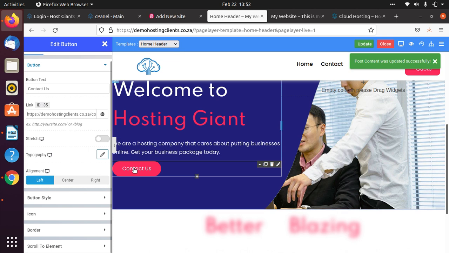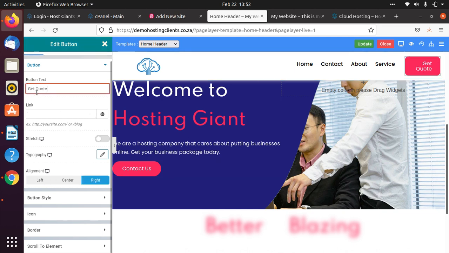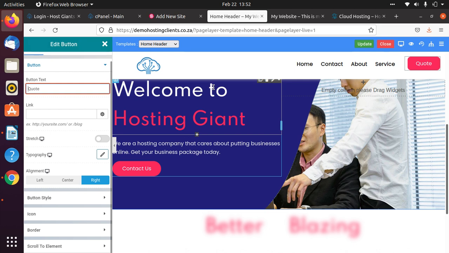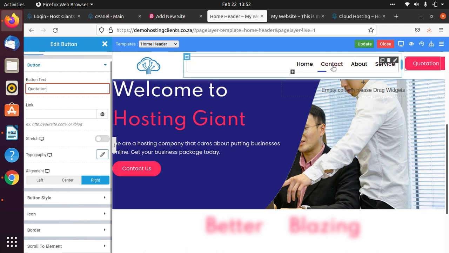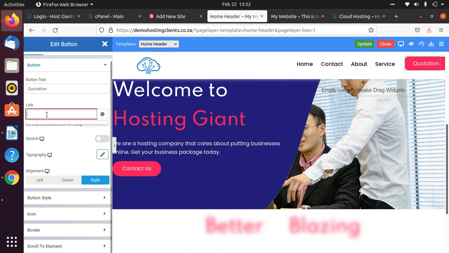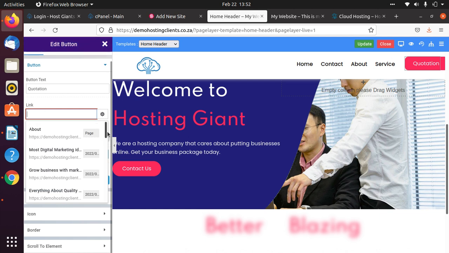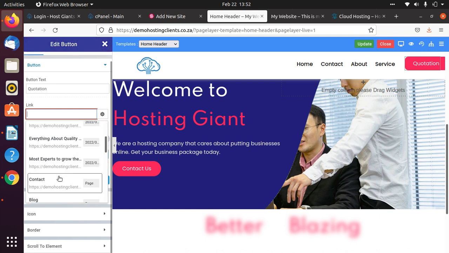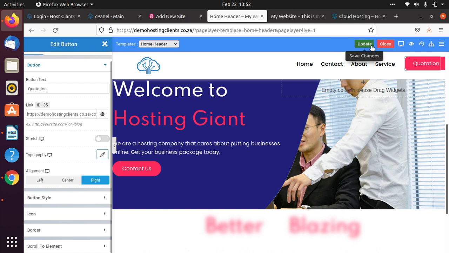Okay, that's how you basically put in any link on a thing. So if we do the same thing with this one, this get a quote. Let's say click on the pen, let's say quotation, and then now we want this to redirect them to contact again. Click on this part, it'll drop down, and then look for contact, click on contact, and then save your changes.